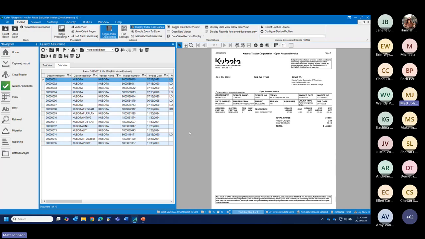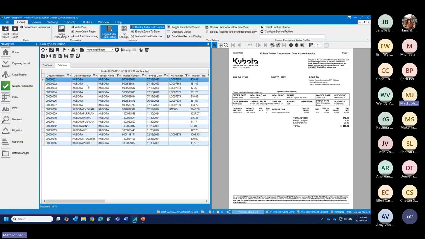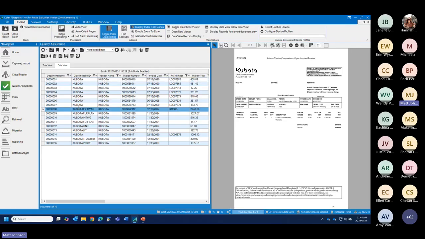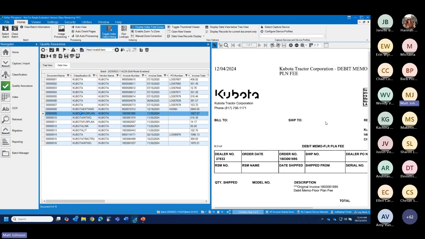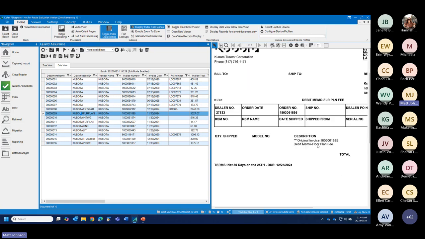And so what you'll see is, just as I show you this classification ID field here, that's the name of our template. So if I click on this one here, that's our extended warranty template, if you will, right? Or here's our floor plan template, so a little bit different. And then on this template, what we did is we said, okay, we want the word Kubota up there. If I zoom in, then we have a spot down below where we say floor plan fee. So it finds not only the word Kubota tractor, but it also finds the floor plan fee down below. And then that tells us the correct template to use. So that way we can extract the data properly in that regard.